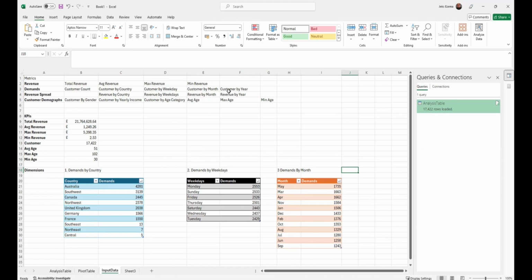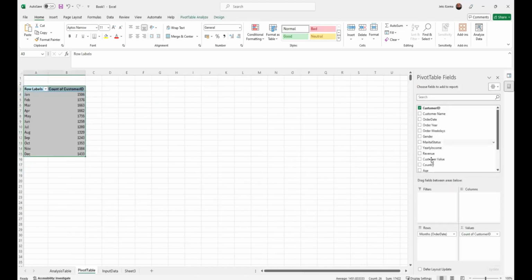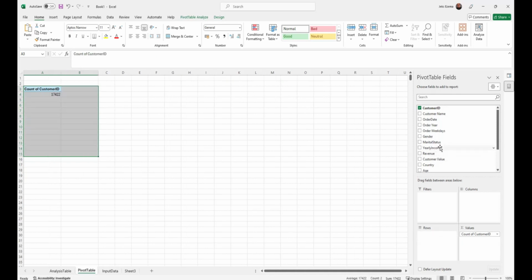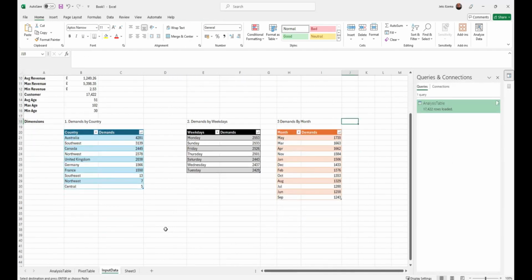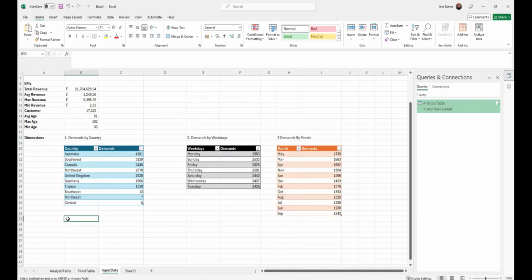Then our next is demand by year. So we go back here and put the year back, even though we already have the year order. We can just drag this. Yeah, that's it. So we go to our input data, which is yearly demand.